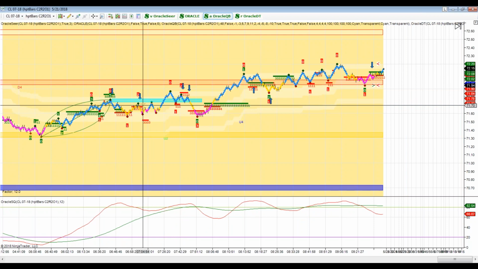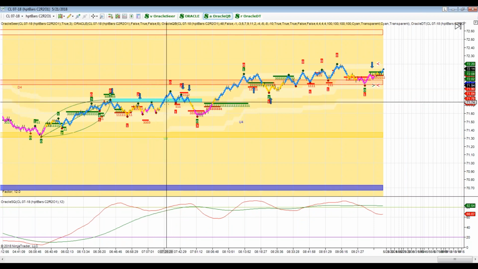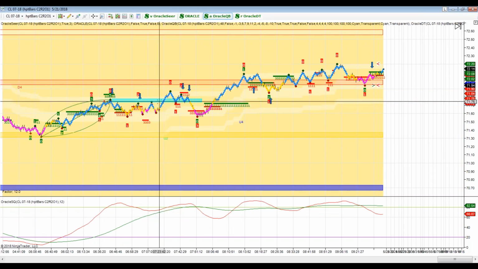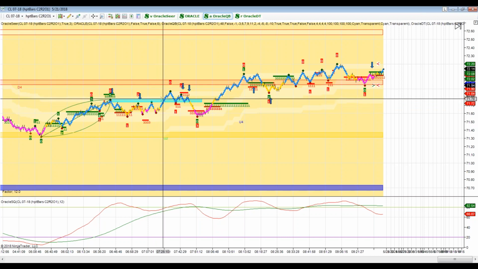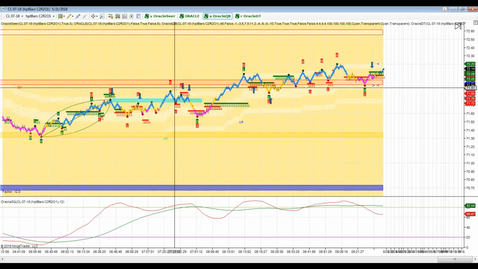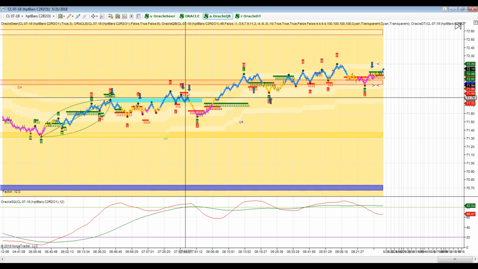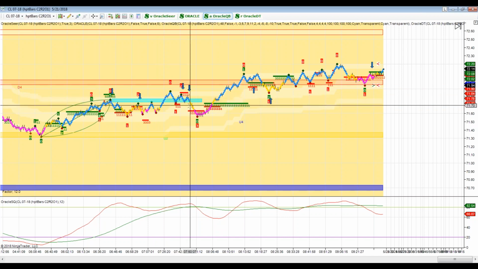We got another little short entry here, and then as I indicated, if you were trading above here with blue bars or yellow bars, it's long. As we broke below it again with yellow bars or magenta, it's short.